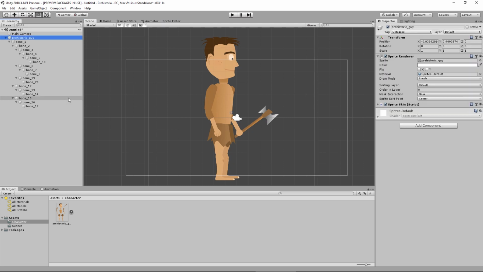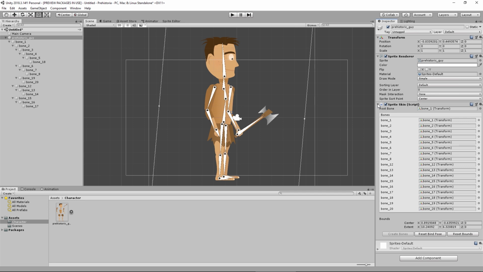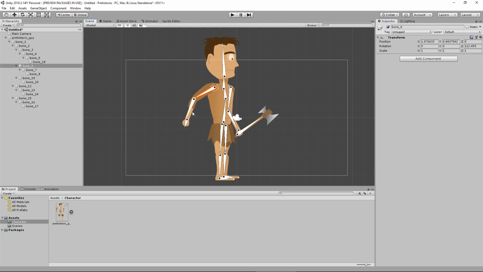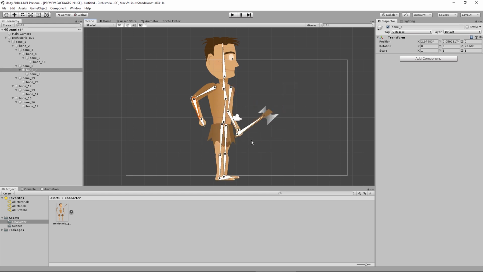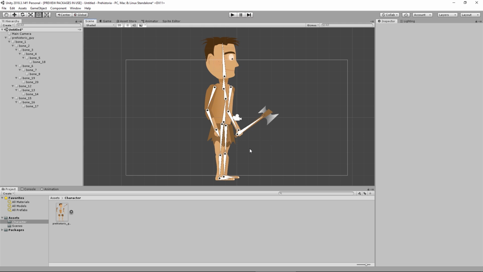So now if we expand the sprite skin again, we can actually modify the nodes here and see how that already affects our character. So far it looks sort of alright. So there shouldn't be any big problems with the skeleton, I think. So let's go back to the original pose. And now the next part is to actually create and define the animations. So we are going to do an idle animation, a run animation, and a jump animation.